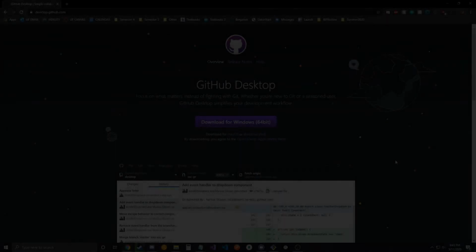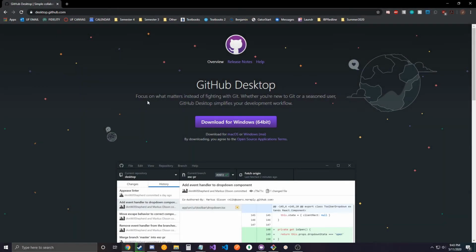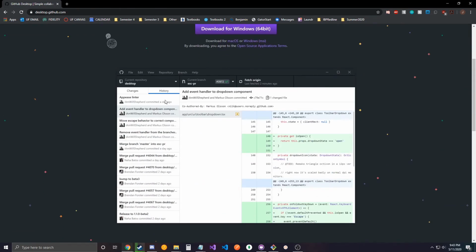So an alternative to the command line Git operations are GitHub desktop clients, and the one I use personally is GitHub Desktop. I recommend it personally, but others include Git Kraken, Git GUI. So this just makes all those Git operations much easier and cleaner to look at.